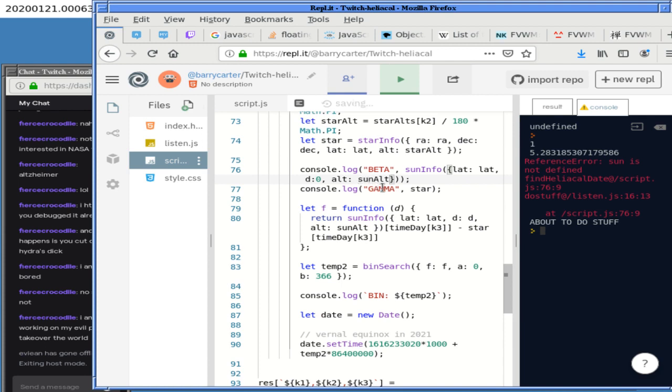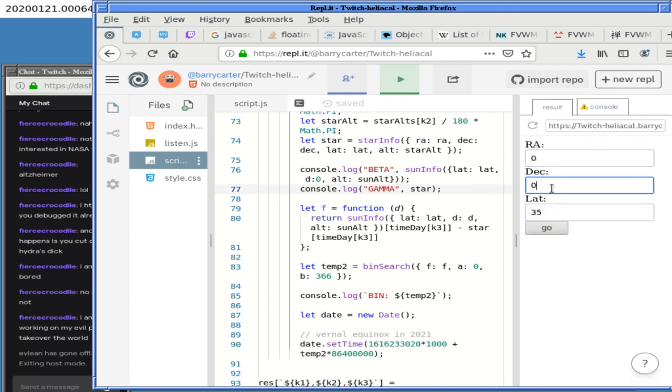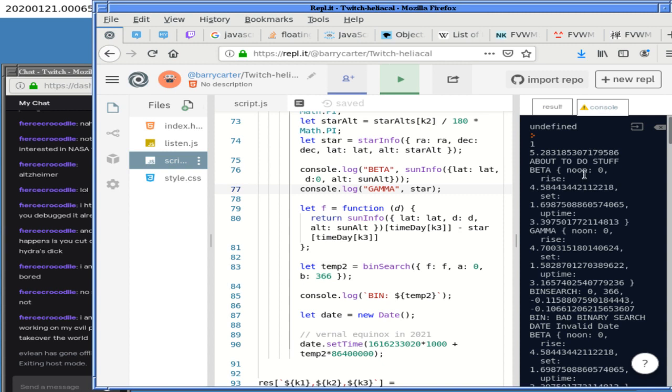Okay, and then, so that's where sun info is going to start the search. It's going to end it with d equals 360.6, I think. So let's see what this does. Okay, 1. Beta, noon, rise, set. That seems fine. But apparently this is where things go a little bit wonky.